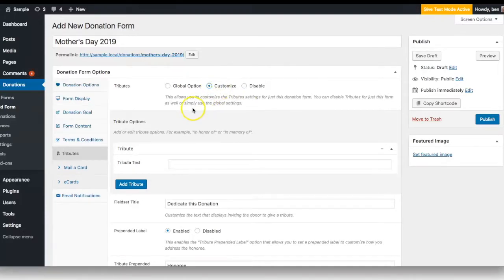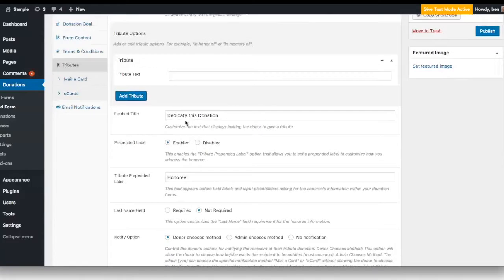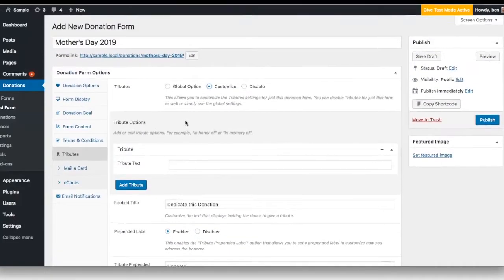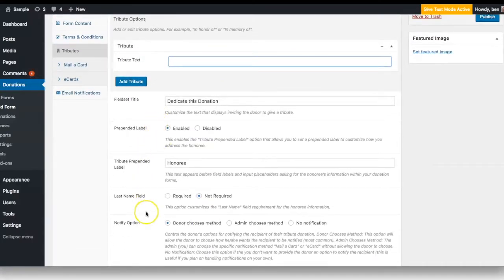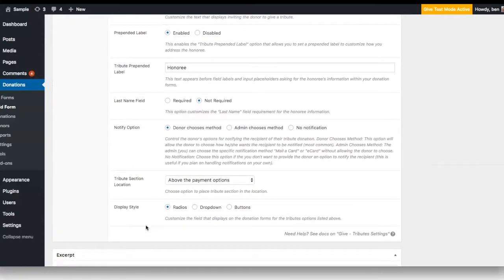When I customize, similar to on the main settings page, it opens up various options. A real high level view here is you've got the option to name it, so in honor of or in memory of or for or because of or what, however you want to label that, but that's the label that will show up on the front end. And then down through here, we've got all of the different options for that.